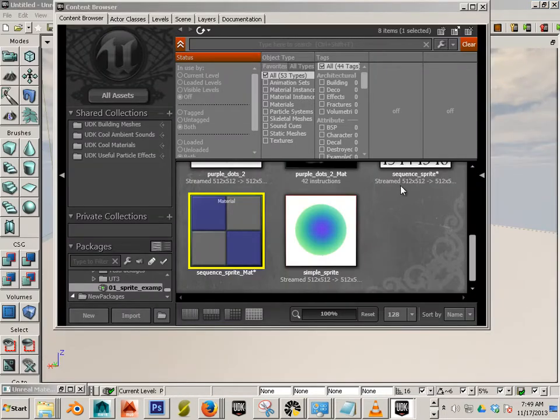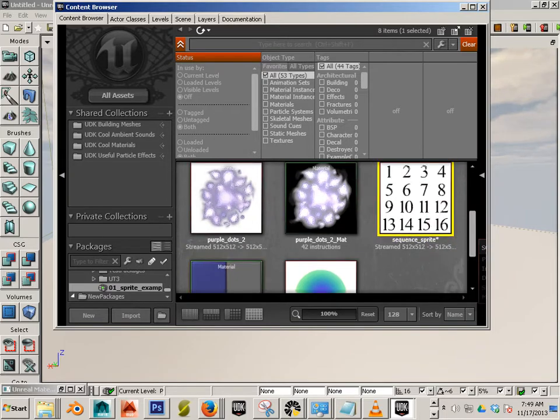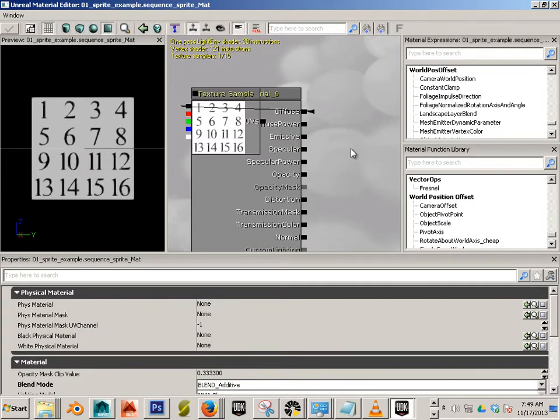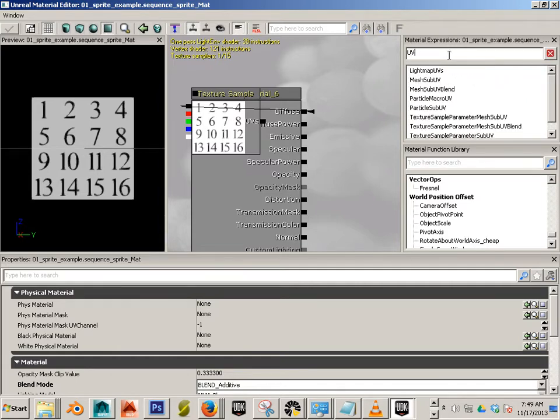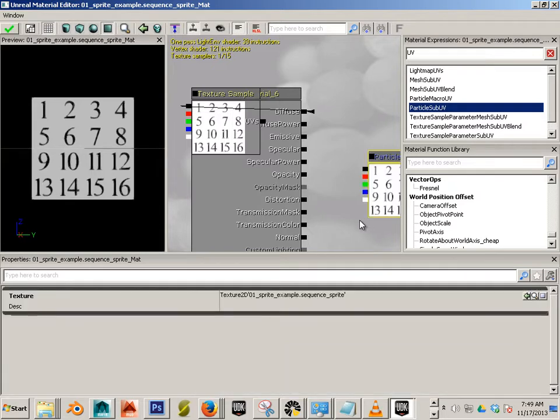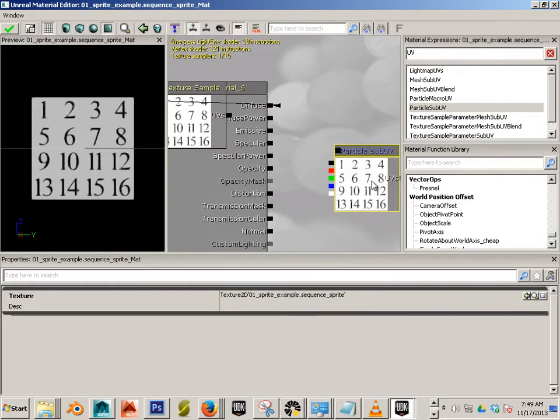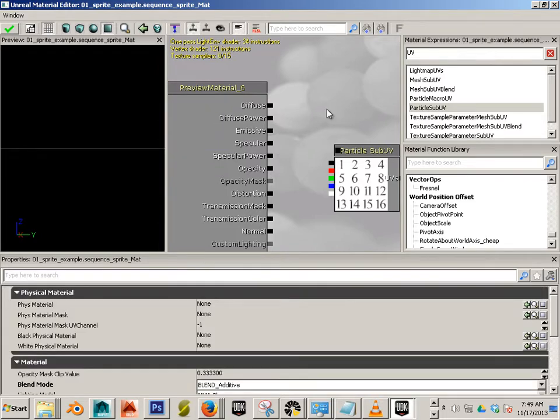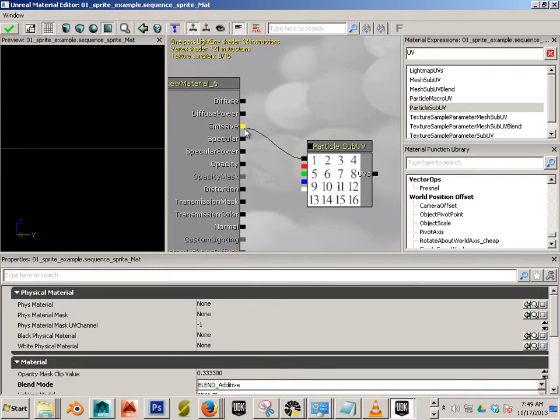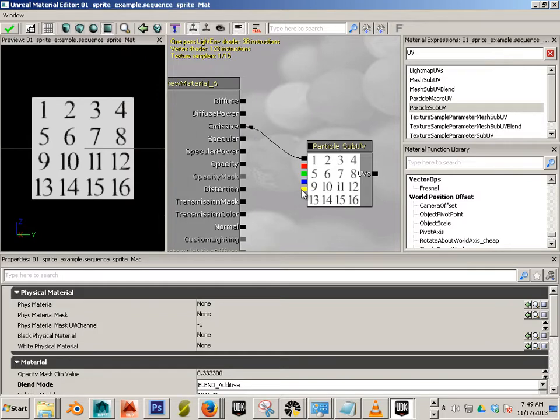And also I want to highlight my texture. So highlight the texture. So type in UV and you'll get particle sub UV. Click and drag that out. With the texture highlighted, it should just magically show up. Hit this one, delete. And we'll attach this one to emissive and this one to opacity. Okay, so you'll have something like this.